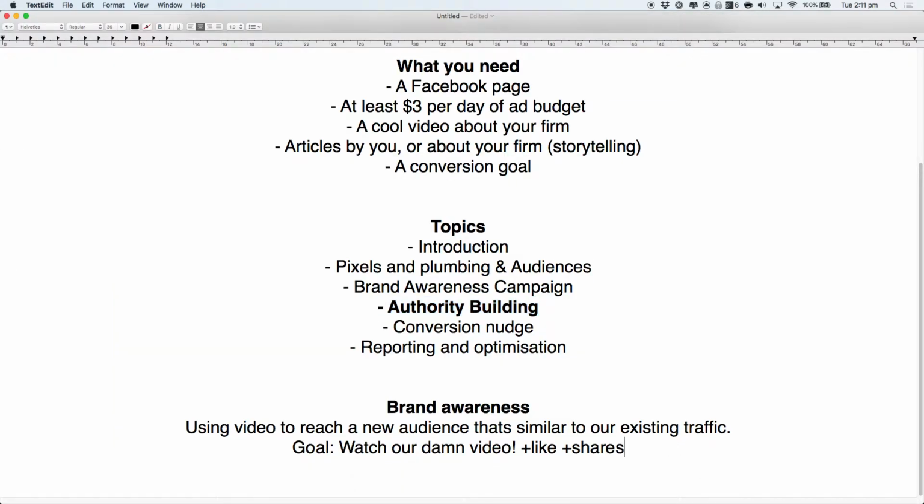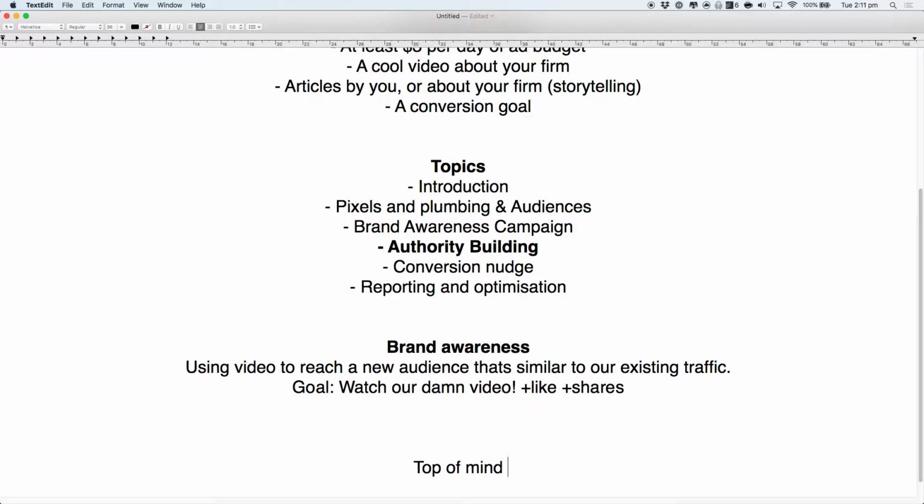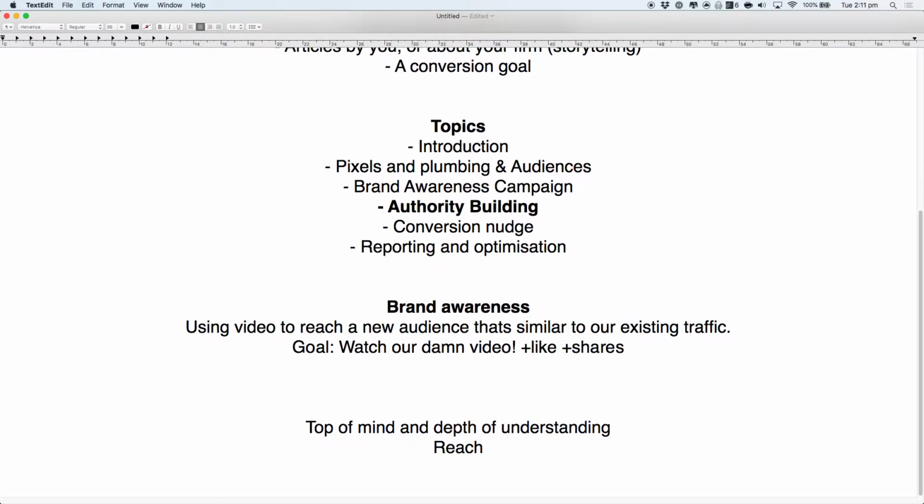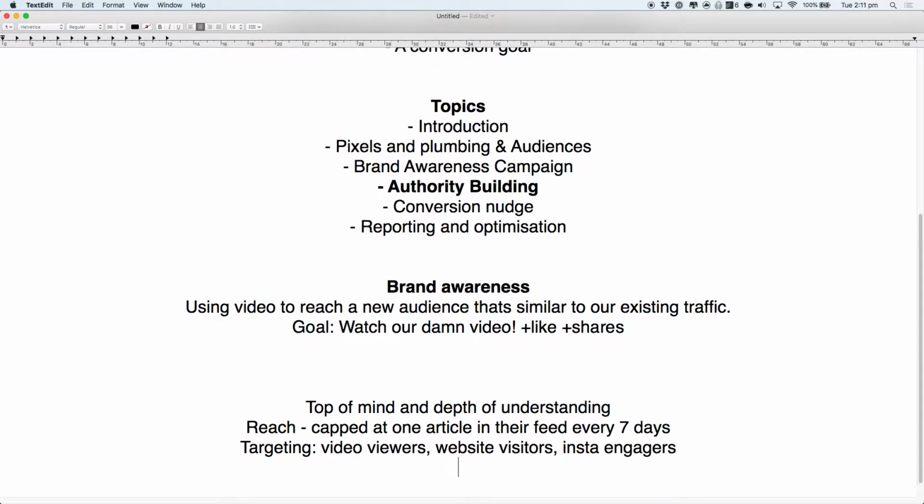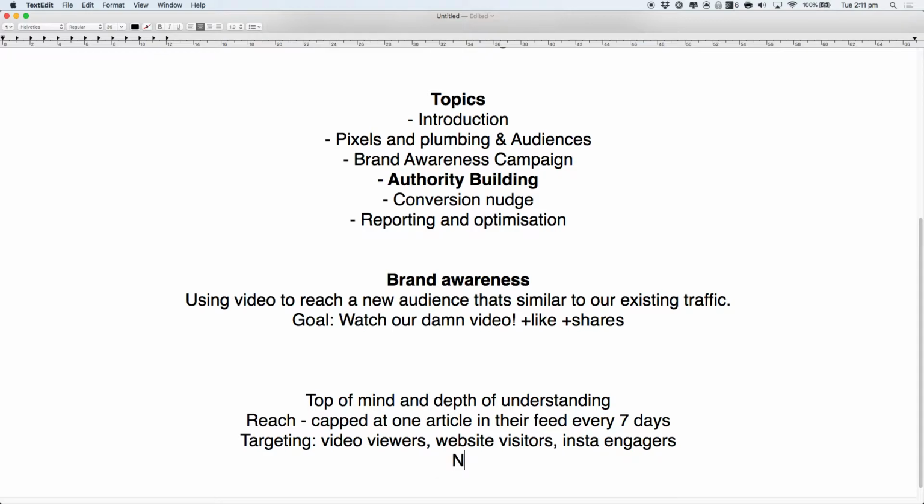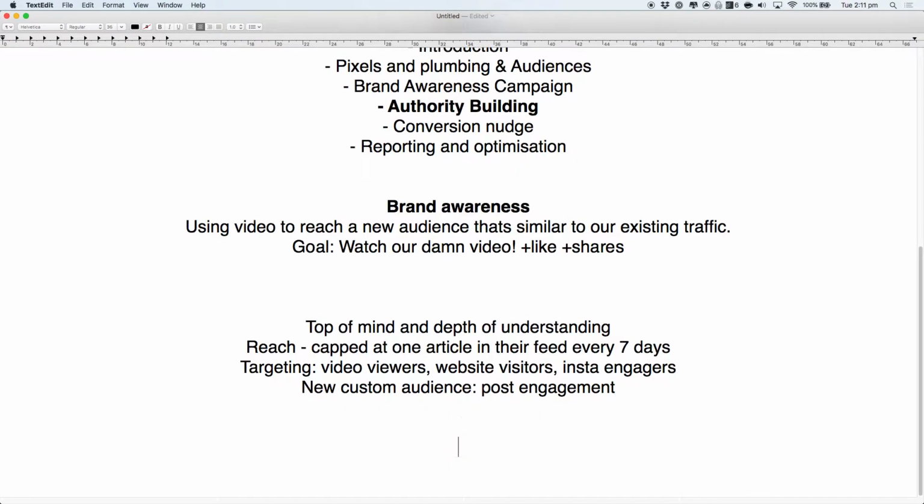So the goal of this campaign is going to be top of mind and depth of understanding. What we want to do is a reach campaign capped at 1 article in their feed every 7 days. It's going to be targeting video viewers, website visitors, and Insta engagers, and that's it. What we're going to build from it is a new custom audience of post engagement, so that when we go to our conversion nudge campaign, we've got all of those audiences plus that audience to start nudging.